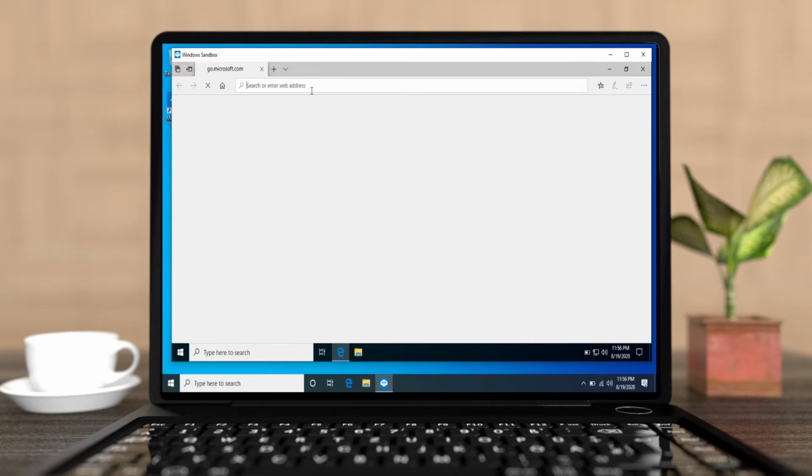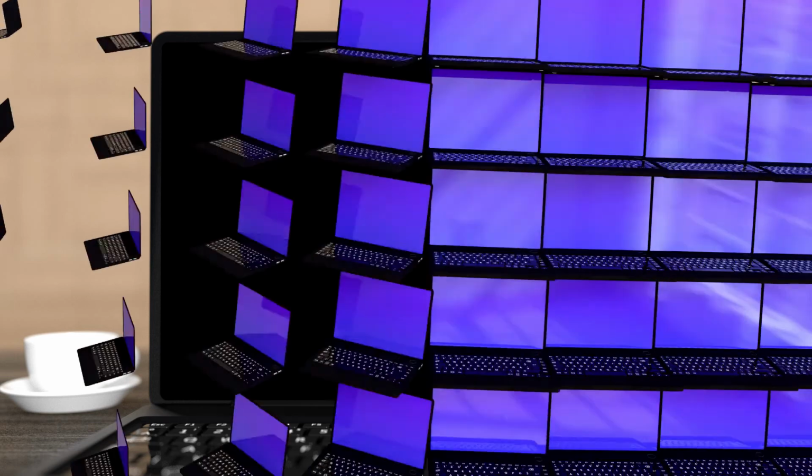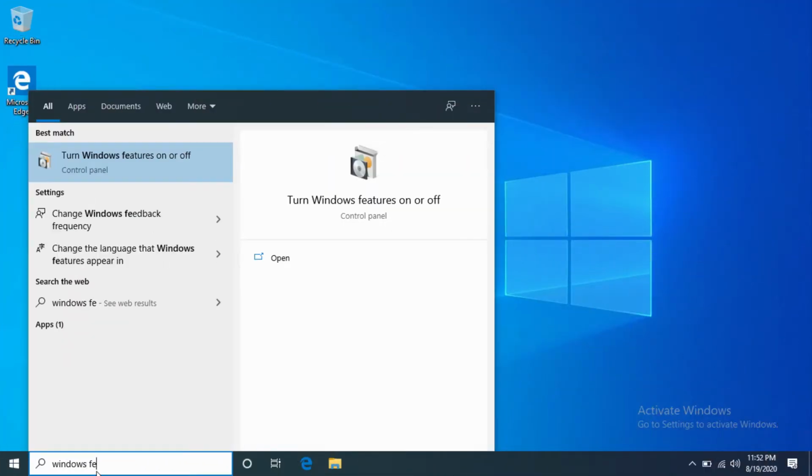Anything that you watch or install will only exist inside Sandbox, not your actual operating system. And once you close Sandbox, Windows will wipe out everything and start a fresh new copy. To take advantage of the feature, all you have to do is follow the step-by-step video.